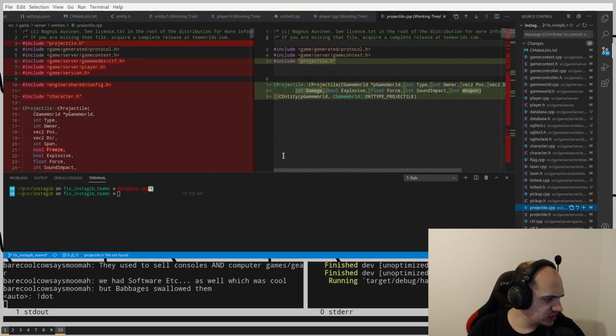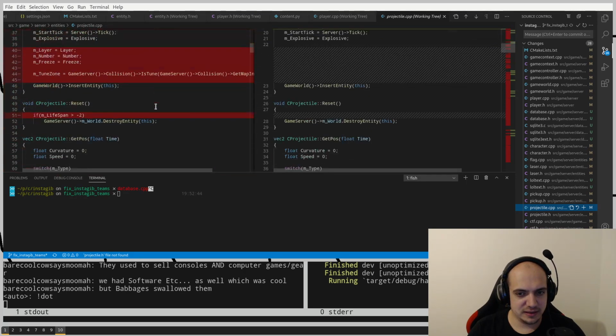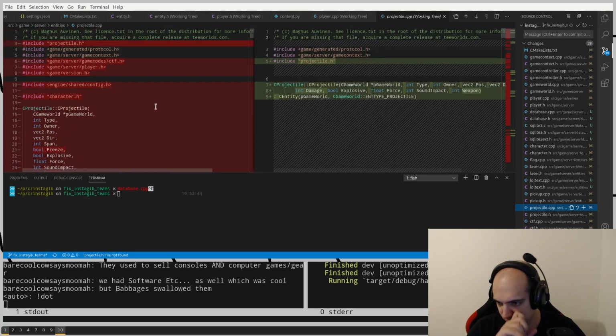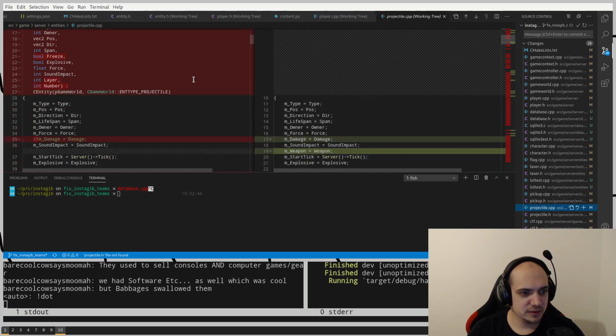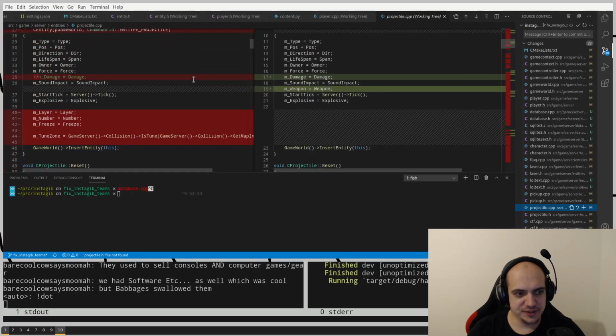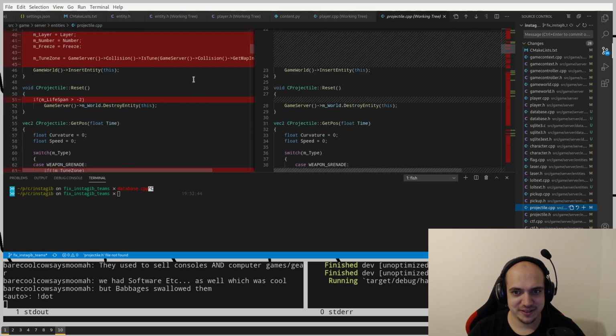They used to sell consoles and computer games. Wow. We had software, etc. as well, which was cool, but Babbage just swallowed them. I didn't even know what Babbage's was, so. And I only was in a GameStop once, for that matter.